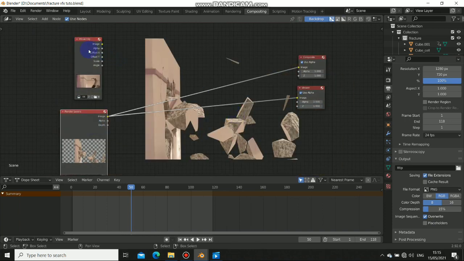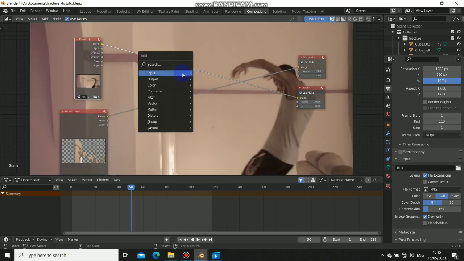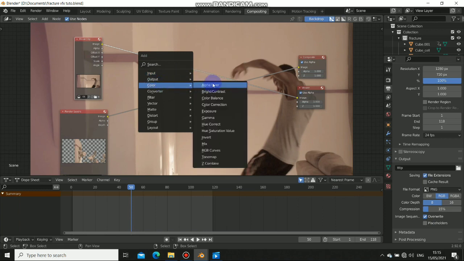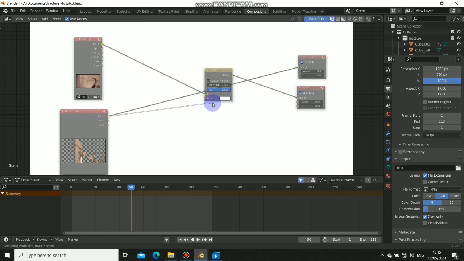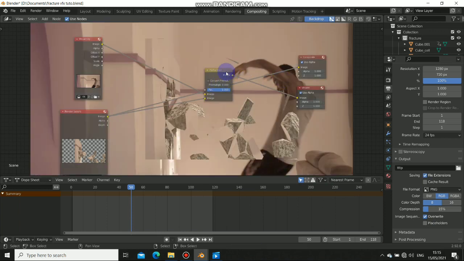So to add them together, we just have to add a color. Just go to color and select an alpha over node. Plug this here. Now let's add this together. Just add this down. Our element should be down, then the movie clip should be up. So we have something like this. Alright, this is how it should be.